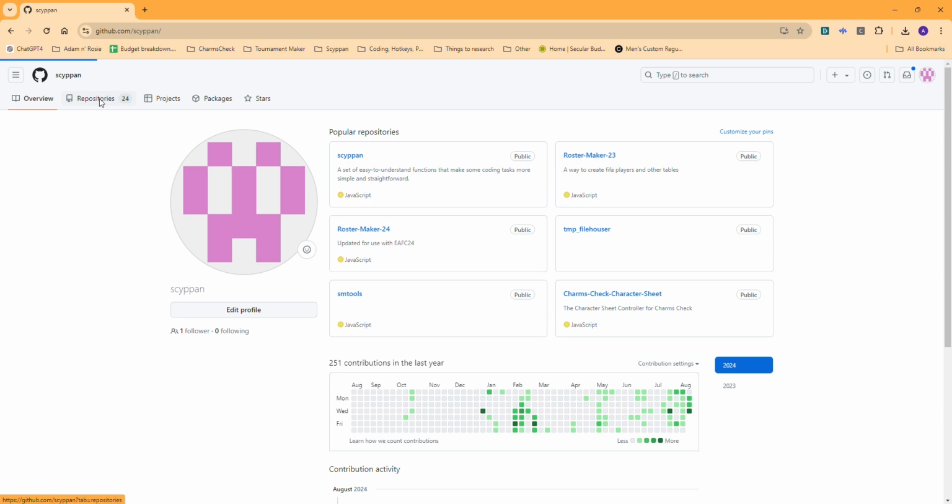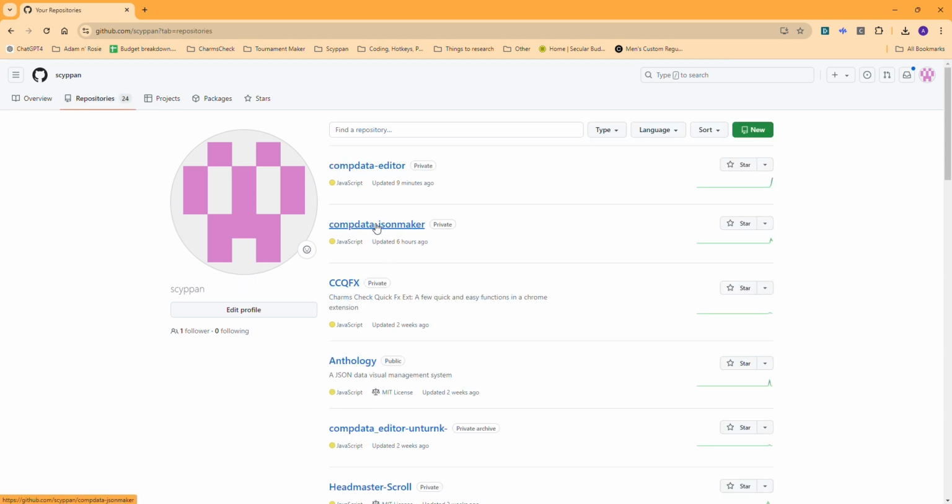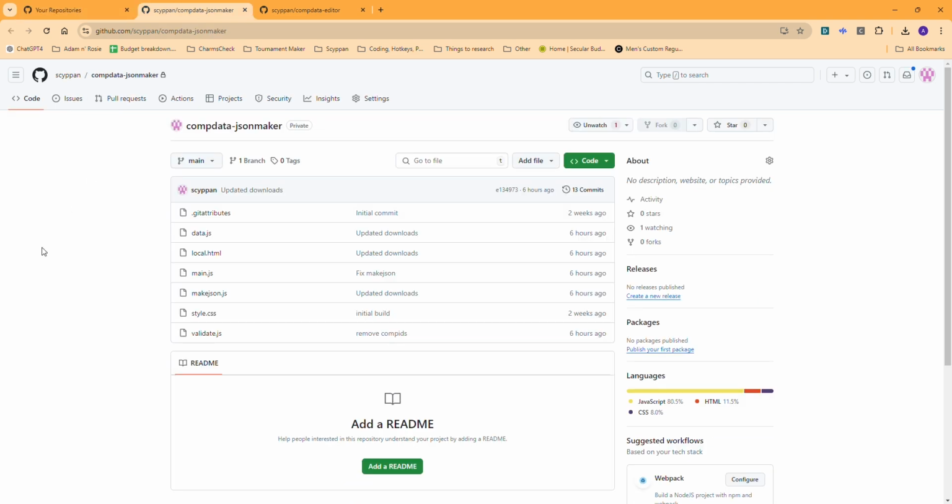Go up to repositories, and then the two that you're going to need, I'm holding control to open each of these, is the JSON maker and the CompData editor. These last two posted here. If I work on other stuff, it might show up elsewhere.